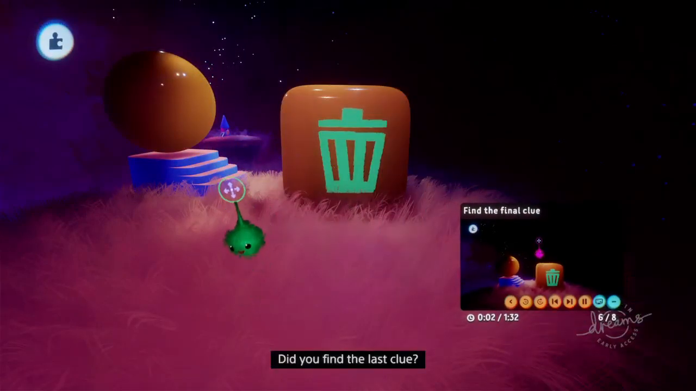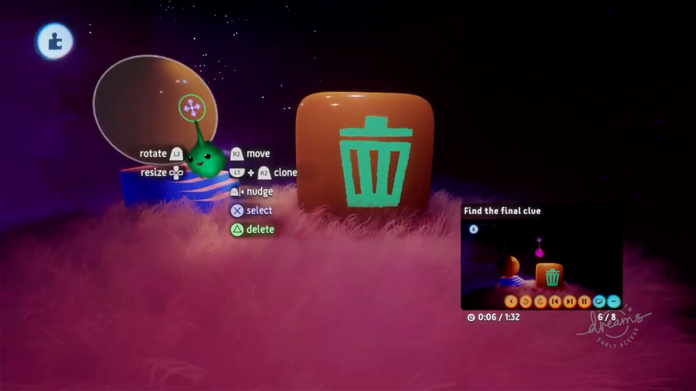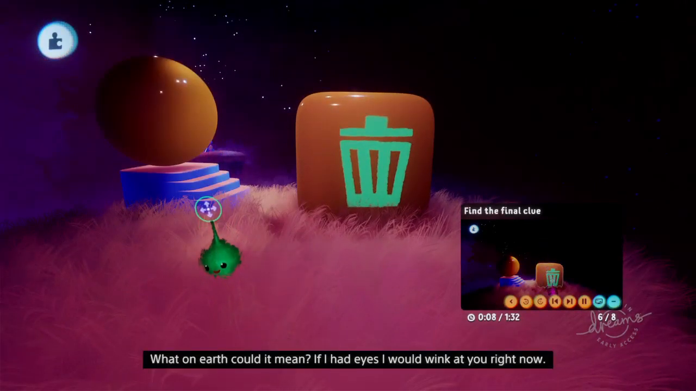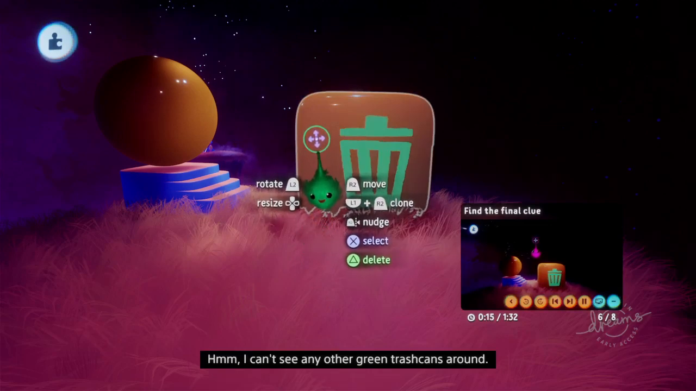Did you find the last clue? It was on the back of the orange cube. What on earth could it mean? If I had eyes, I would wink at you right now. I can't see any other green trash cans around.